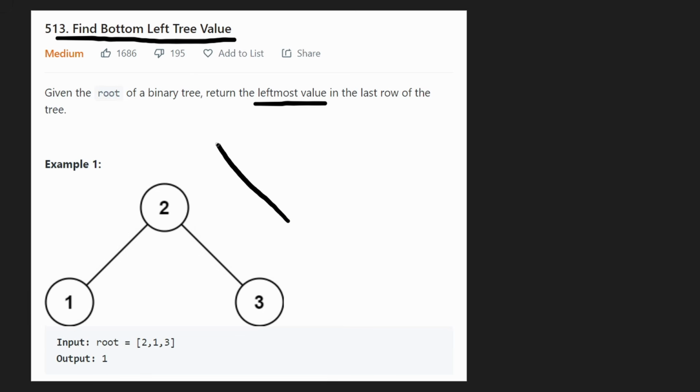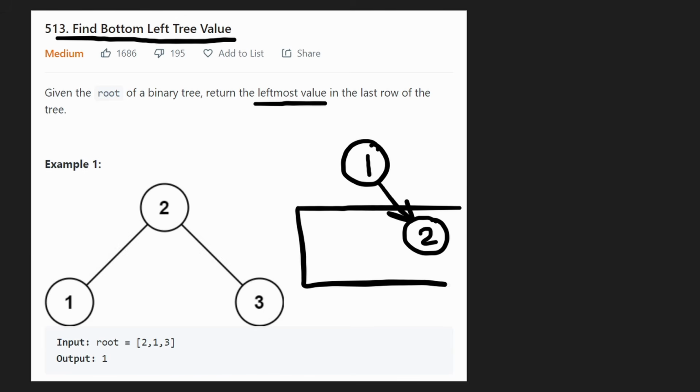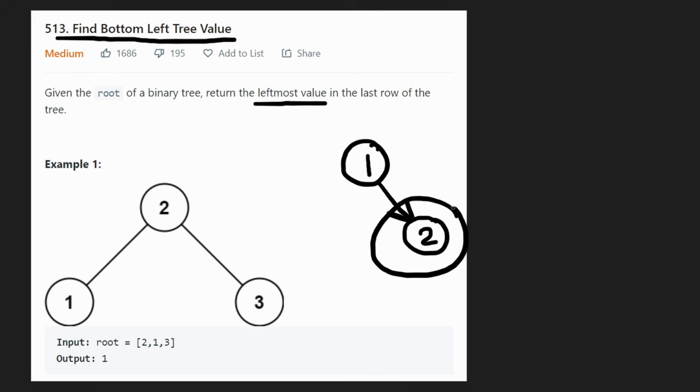Now don't let this first example trick you. It's not like we can just start at the root and keep going left and left and left, because take a look at this tree. This is a very simple tree, but as you can see, this is the last level in the tree, and it's not on the left side, it's actually on the right side. And since this is the only node in the level, it's by default the leftmost value, so the result is 2. So we can't just start at the root and go down left.